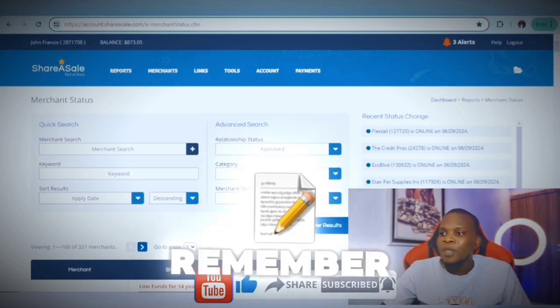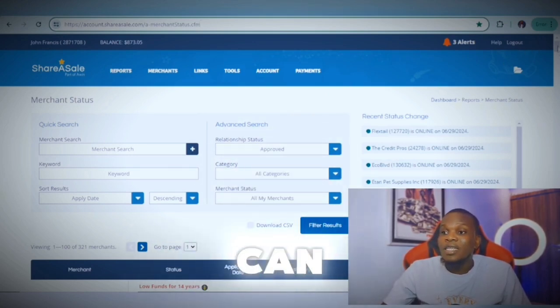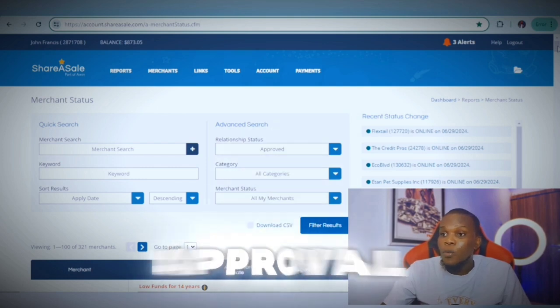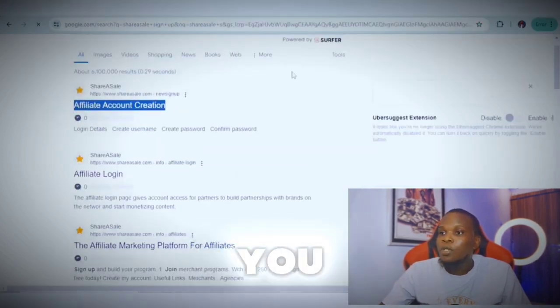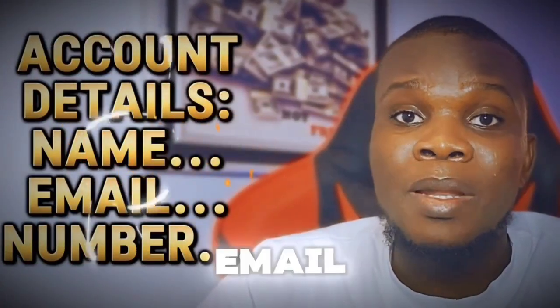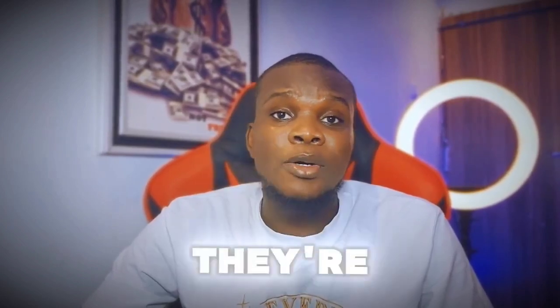All right, remember, getting the approval is not really easy, so you can easily use your website to get approval when registering. All you need to do is simply click on this very button right here. This very button is going to help you to create your account. So on this session, you have to put in your account details, your full name, your email address, your phone number. They are going to verify your account. If your account is qualified to get approval, then they're going to simply approve you.